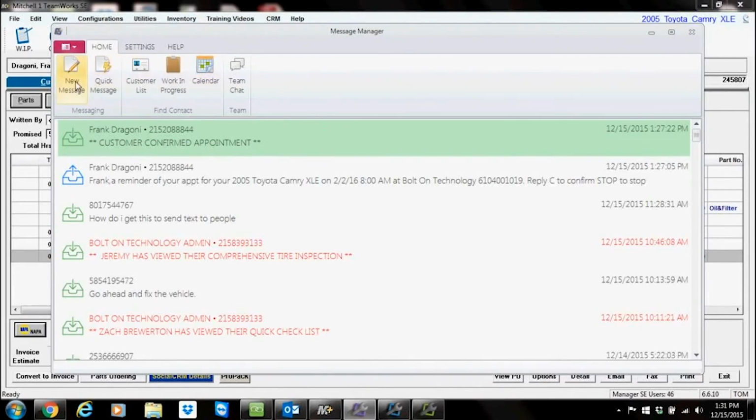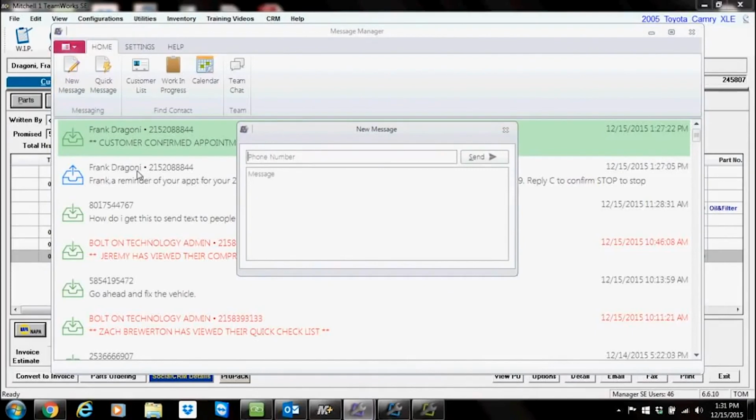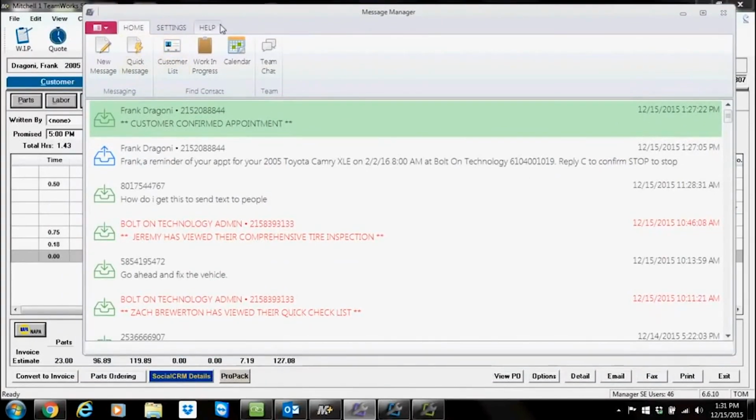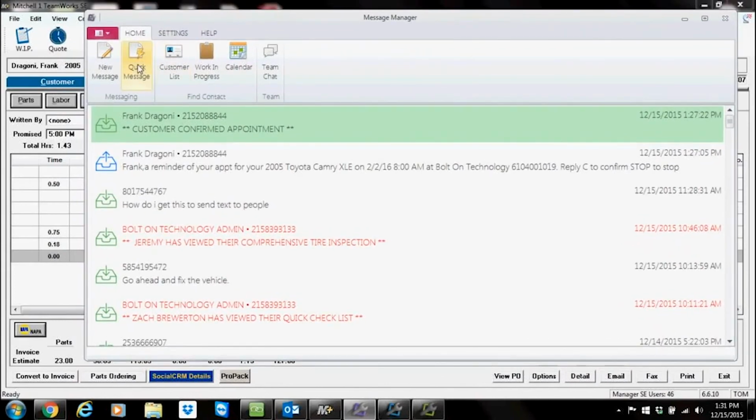So the new message tab. That's if you want to just type in someone's phone number, type in a message, and manually send someone a message. Chances are, probably something we're not going to use too often here. Now, the quick message tab. It'll probably be the choice you'll use the most.